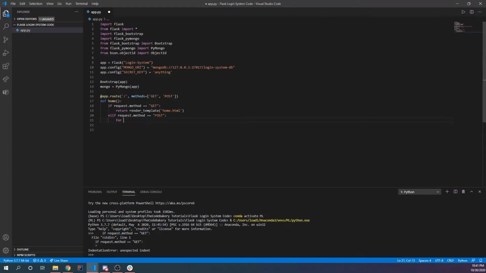So what we're going to do is set doc equal to a simple dictionary, and then for item in request.form. What this is going to do is take the information that the users put in and loop through all of them. What we want to do is set the items in our dictionary to be equal to the items in the form: request.form of item.